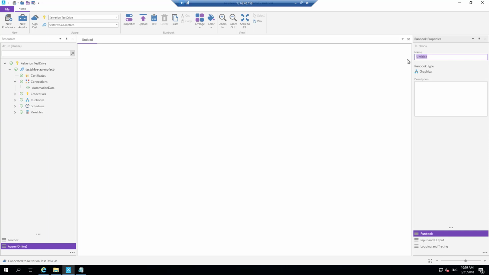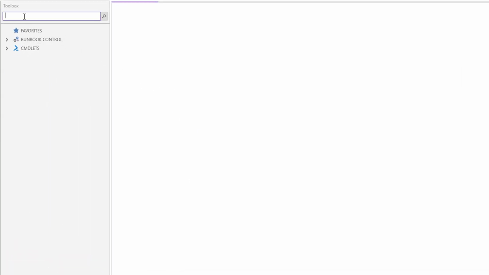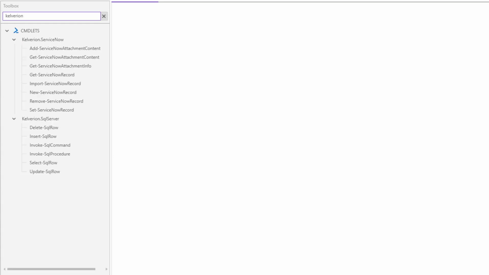So back to the Runbook Studio. We've got an untitled runbook open in the Runbook Studio, and I'm going to give that a better name. I'm going to call that My First Runbook. If we switch to the toolbox view, it shows us all of the commandlets that are available on the system, and I am going to use the search there to search for the word Kelverion to show the two Kelverion integration modules which are installed.